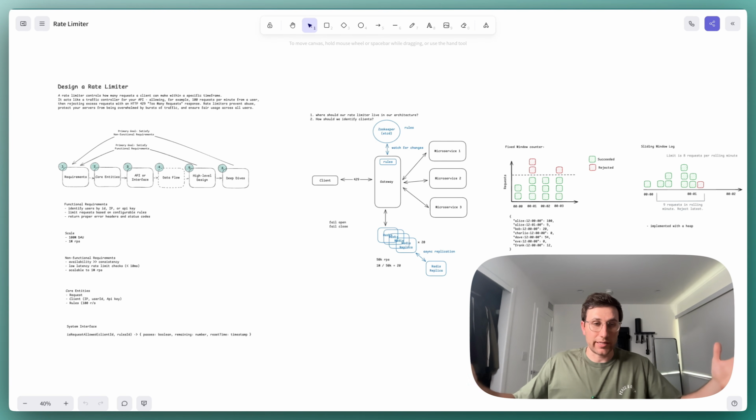There you have it, folks. At this point, we've satisfied our high-level design and our deep dives, and we have a pretty comprehensive design of a distributed rate limiter. Now, if you are a mid-level candidate, then the expectation is that you're going to have more 80% breadth and 20% depth.